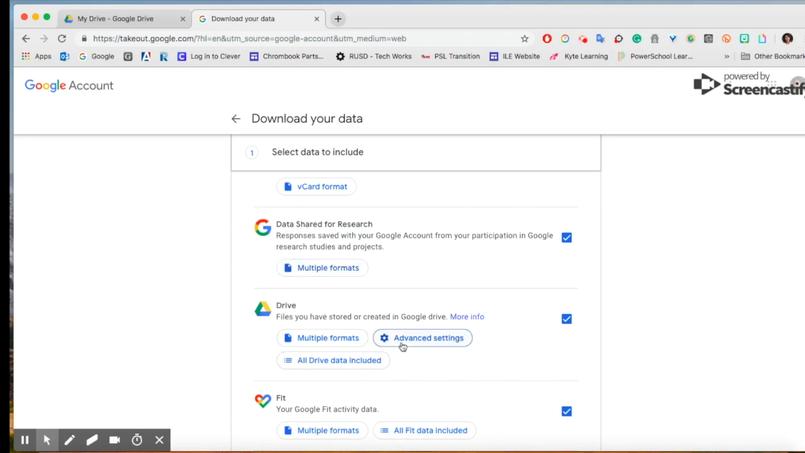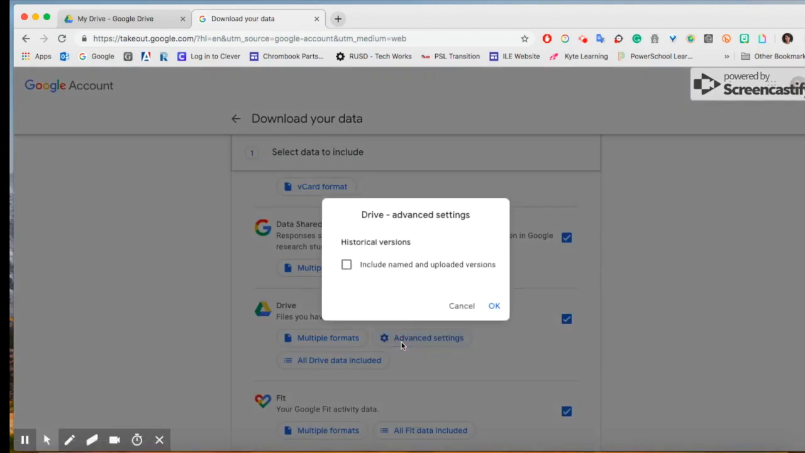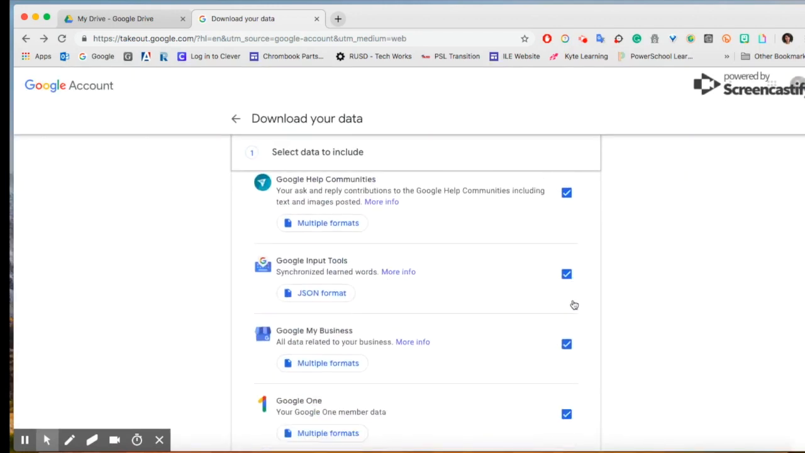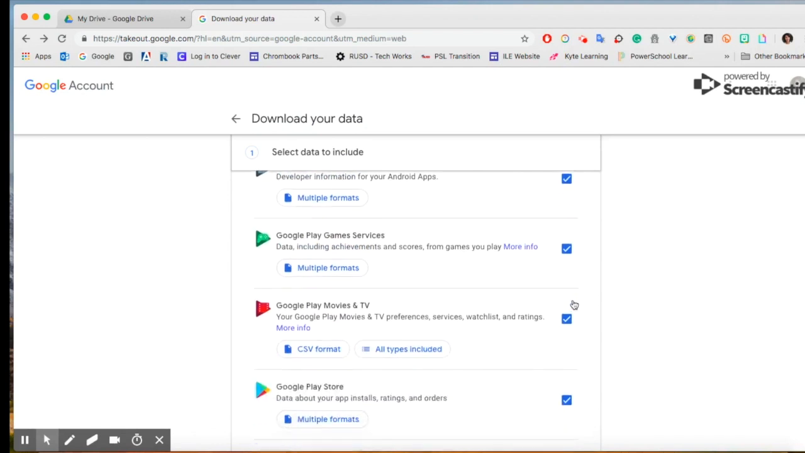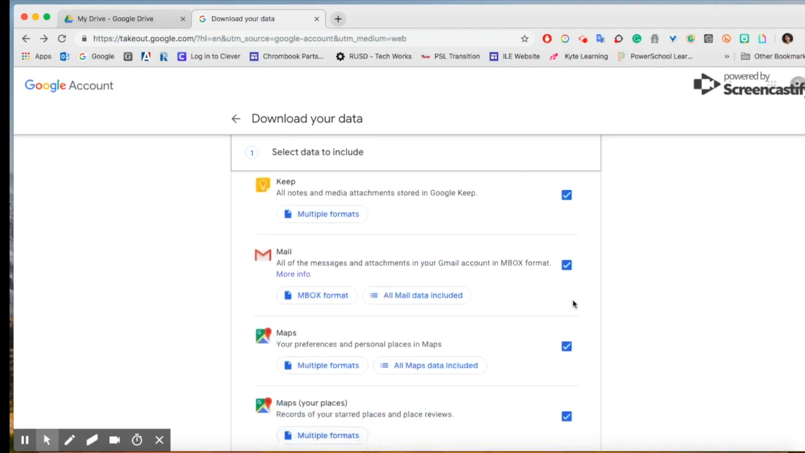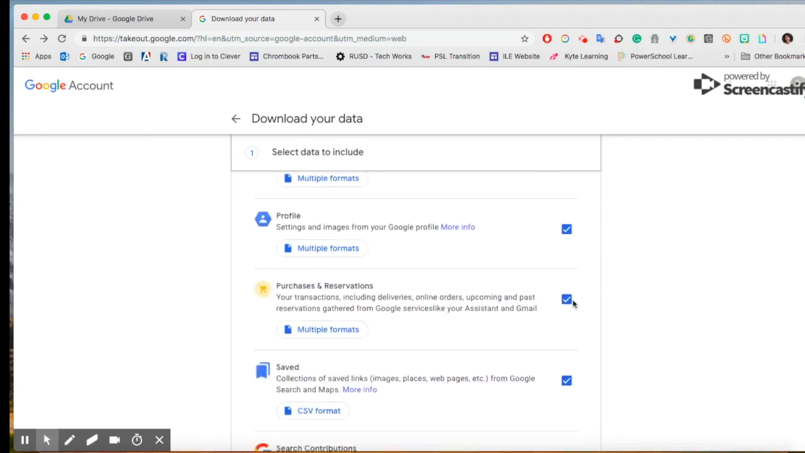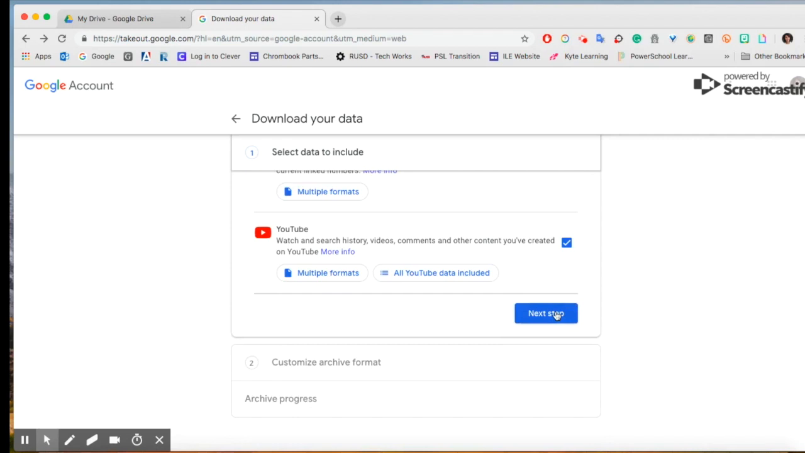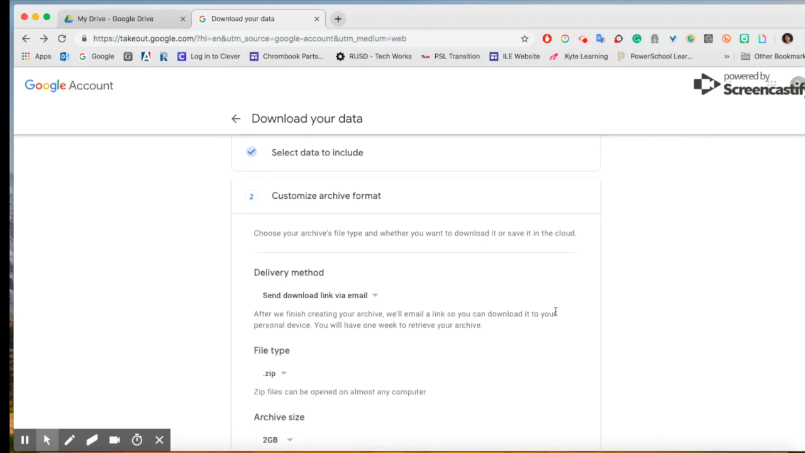And with some apps, like for example, Google Drive, you'll have some additional settings about what you would like to include. So as you scroll down, you just either check or uncheck the boxes and make sure that you just go through everything and make sure that you have what you need. When you get to the very bottom, go ahead and click on Next Step.